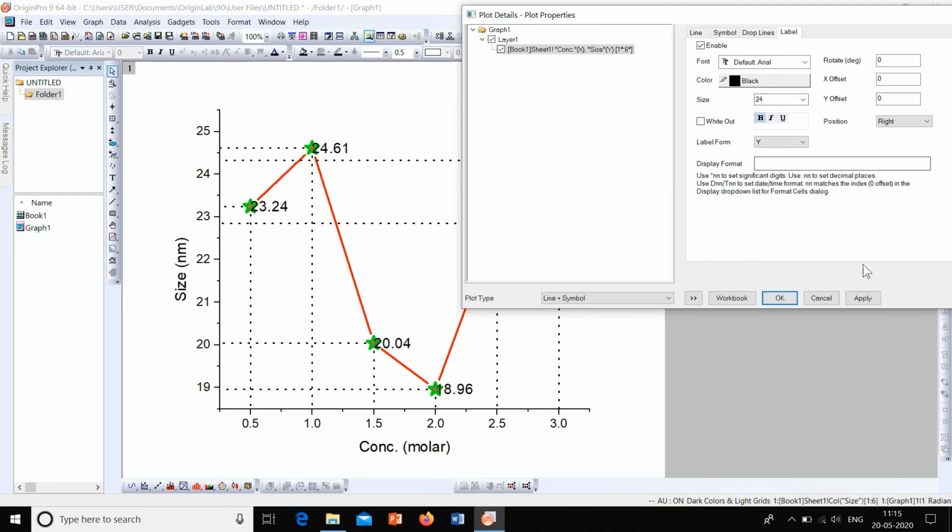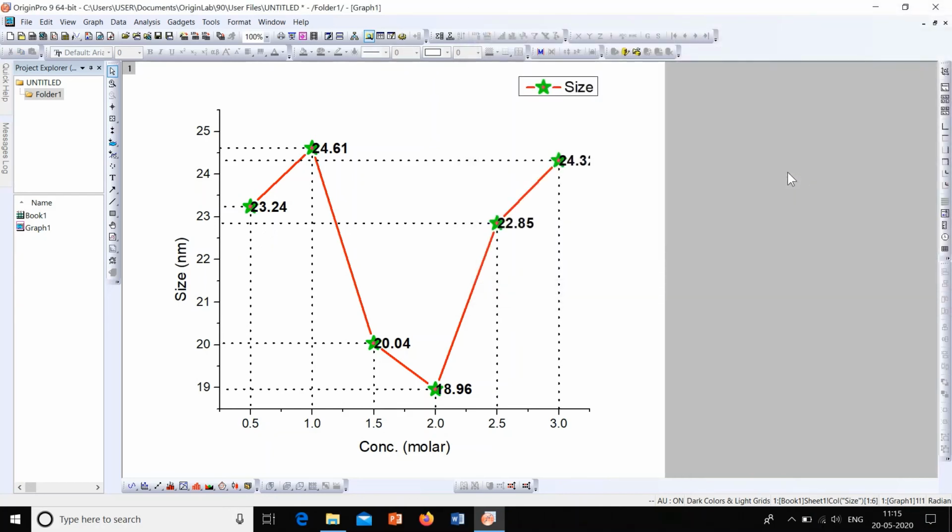You can make it bold. You can change the font, the color, the position and all that from this particular window. So this is how you will modify the graph. Now click on OK, and this is the graph. From here also you can change the position of this labeling. Just click on that label and drag it so that it is easily moved to a comfortable position.